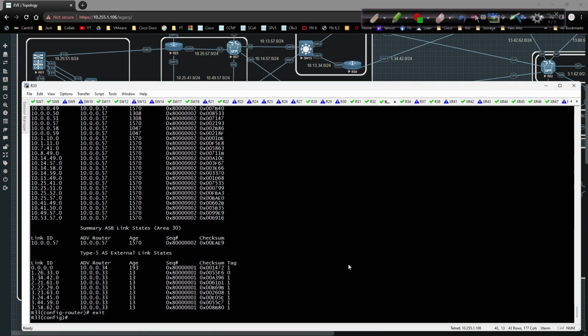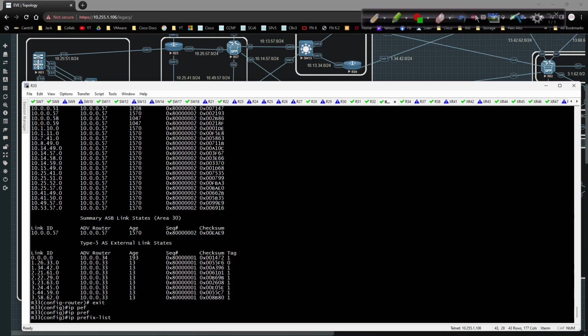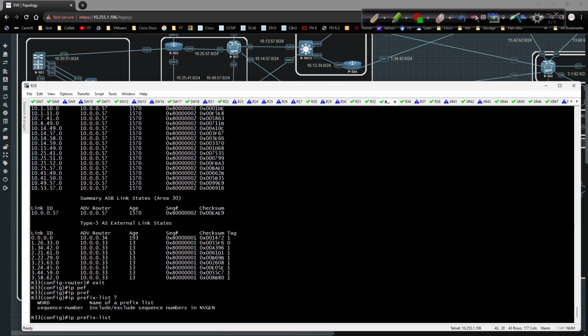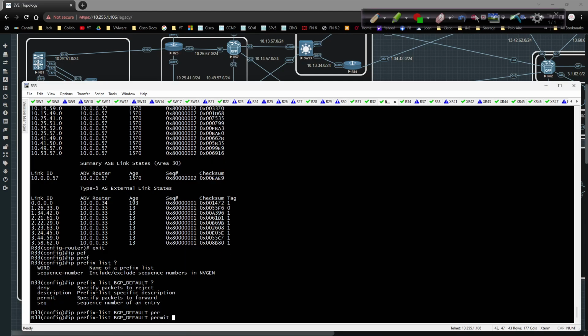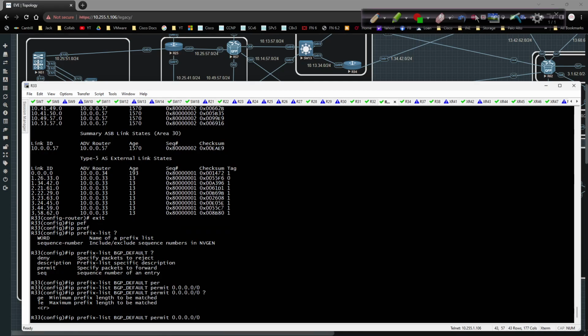The way we do this is we type ip prefix-list, and the name for this prefix list is going to be BGP default. And I'm going to say permit 0.0.0.0/0. This command is telling me I only want to receive a default route. Now there is the option of doing minimum prefix length and maximum prefix length, but this syntax right here is saying that I only want to receive a default route.